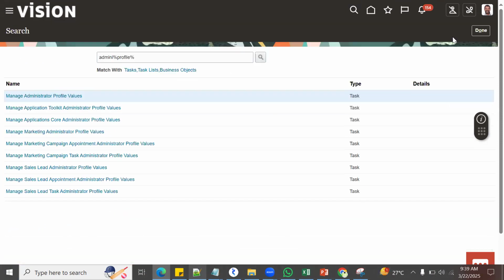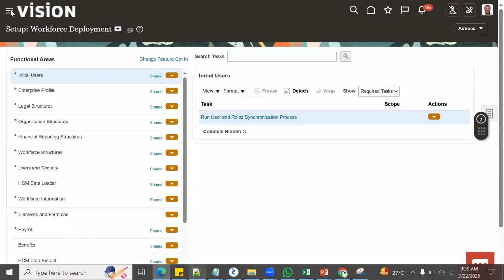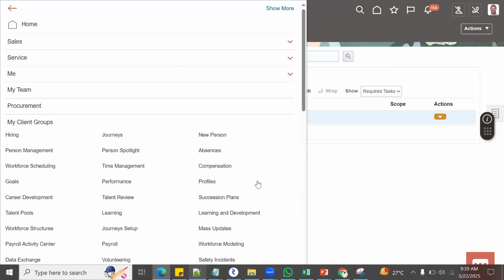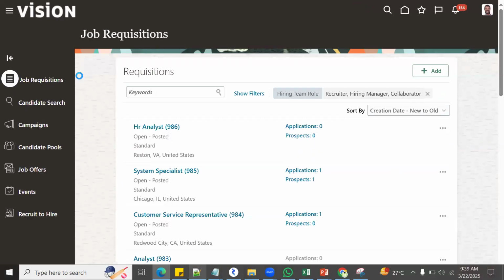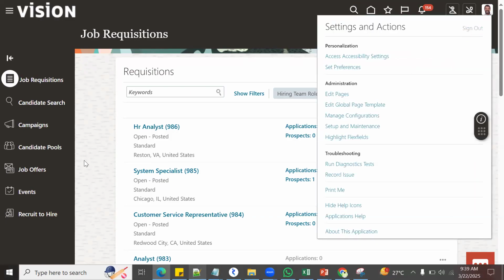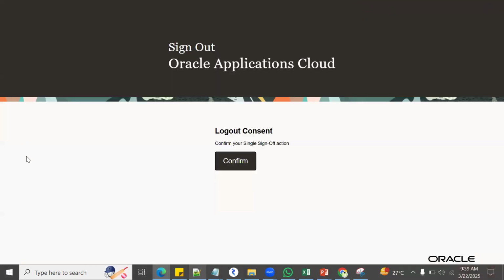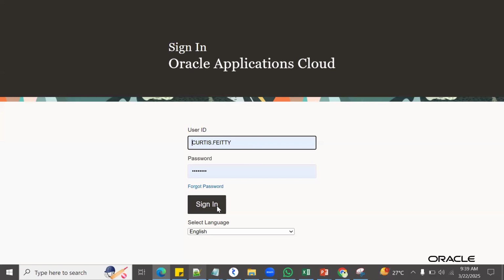Earlier, when we tried to create a job requisition, it was in responsive UI. Now we'll see. Go to hiring. Still it is in the old one. Let me just log out and log in. We can find the same fields. We don't find any difference in functionality; only the look and feel is going to be different. That's all.